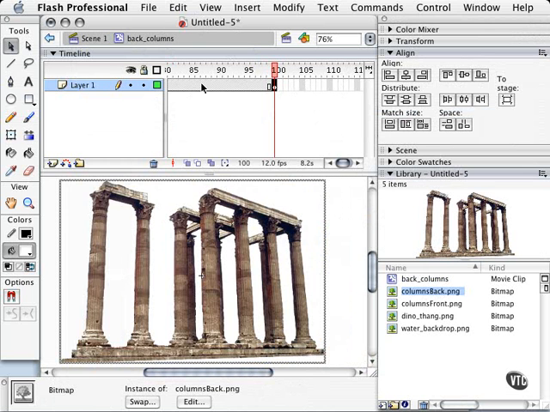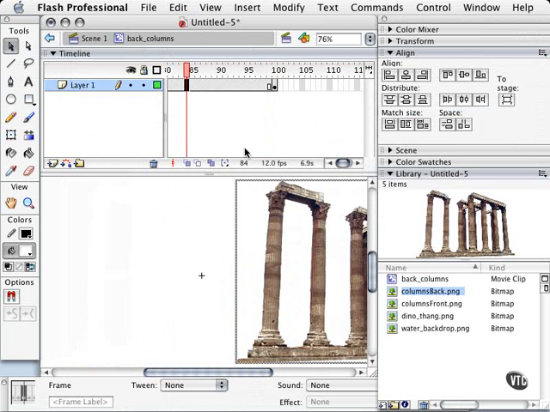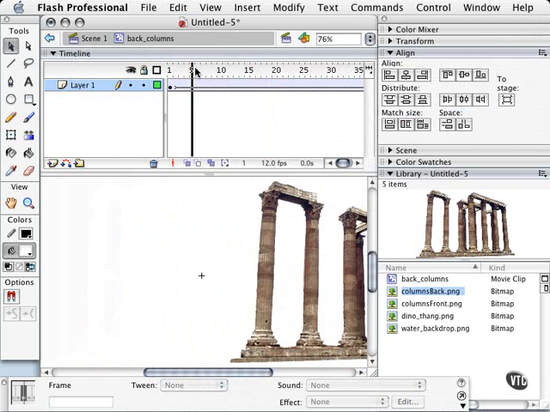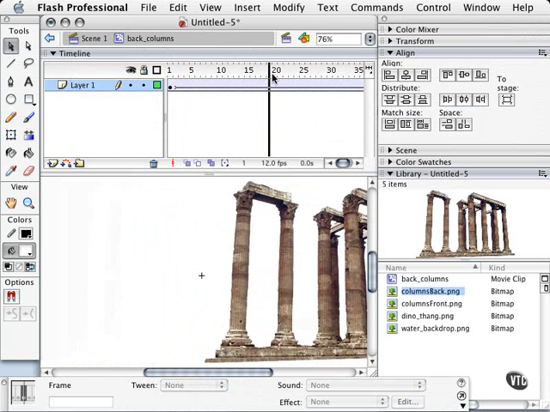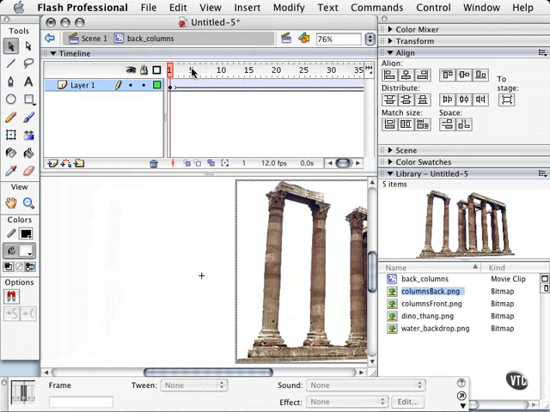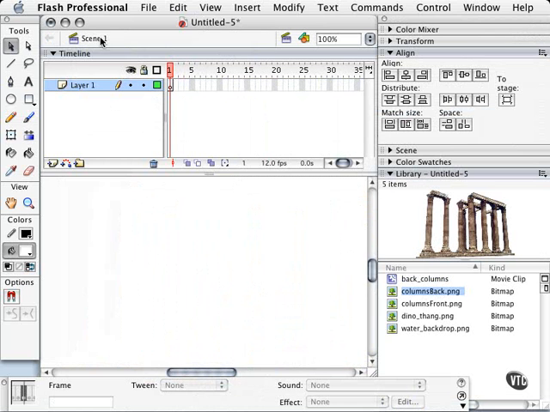And now let's go ahead and click anywhere in the middle of this sequence and enter a motion tween. So when we play it back, we're going to get this. And this is going to be the background of our animation. Since this is in the background, it's going to go more slowly than the other objects. Now that we have this movie clip, let's go back to Scene 1.